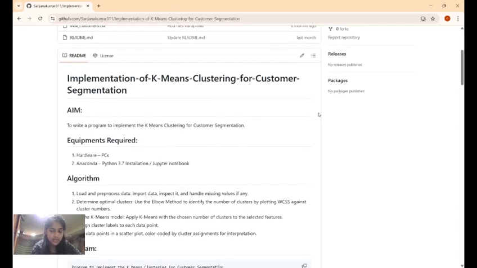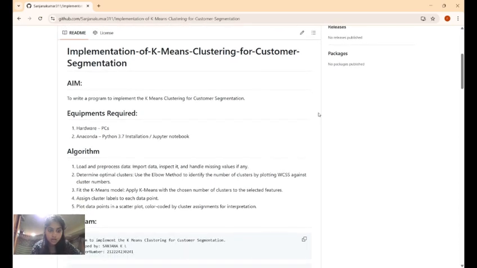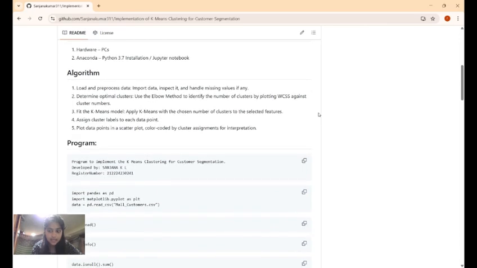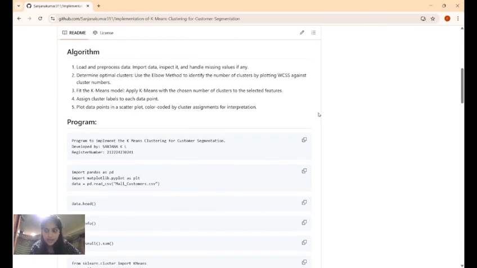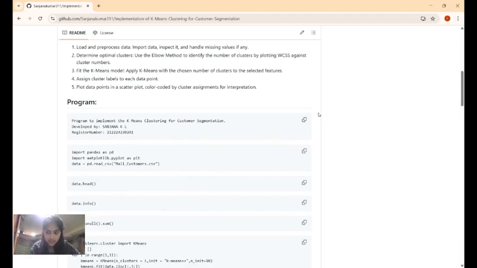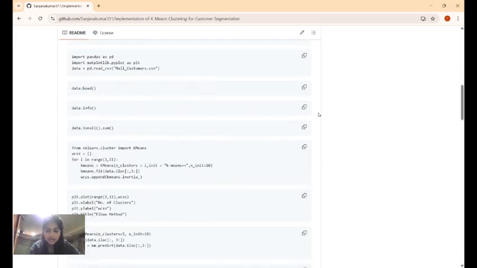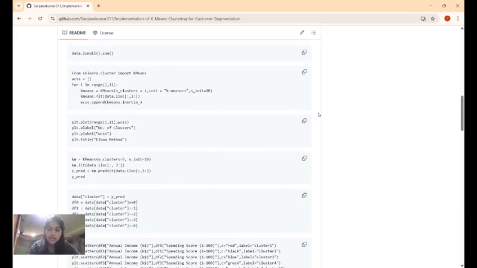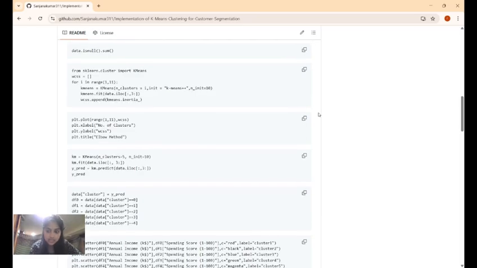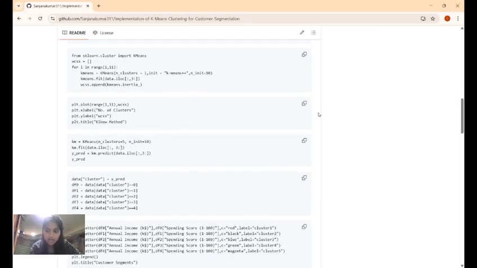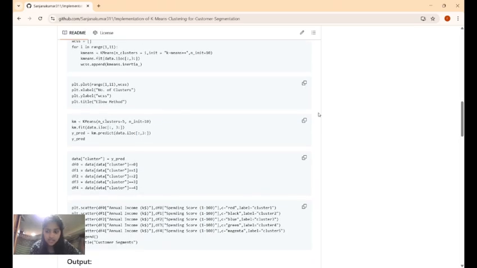Import pandas as pd, import matplotlib.pyplot as plt. data = pd.read_csv of Mall_Customers.csv. data.head(). From sklearn.cluster import KMeans. wcss = [] for i in range(1, 11): kmeans = KMeans(n_clusters=i, init='k-means++'), kmeans.fit(data.iloc[:, 3:]), wcss.append(kmeans.inertia_).